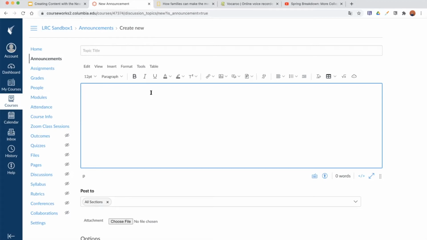So let's input some text. Let's see, fact: teachers are more excited about the spring break than students, which is oftentimes the case.